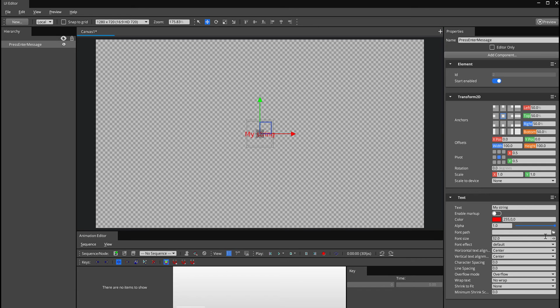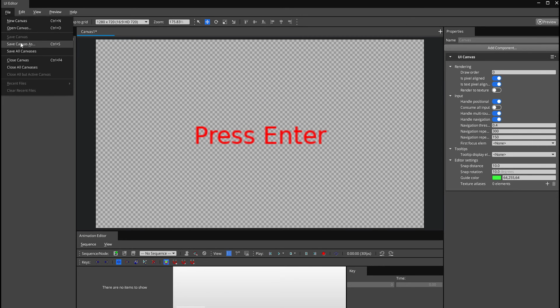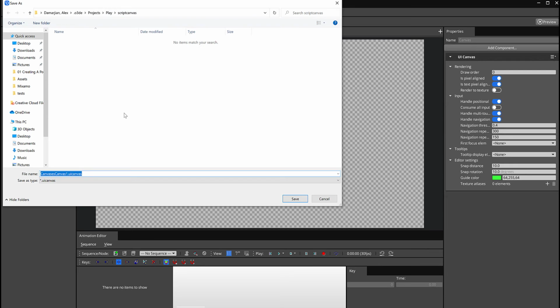Now for the font size, you can left click if you go to the edge here and hold down the mouse button. You can adjust the size. So I'm going to go pretty big, and for the text here, I'm going to put press enter. Now let's go ahead and save this. You can see it took me right to my script canvases, which is fine.